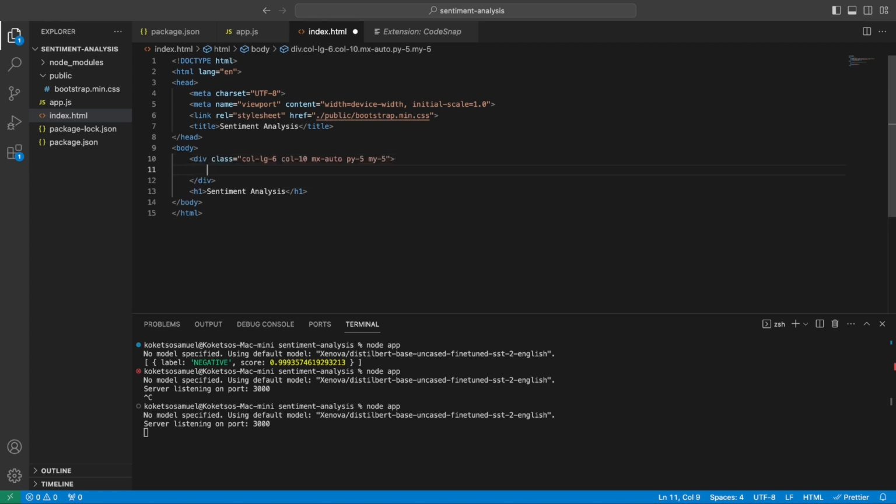And then inside there, we're going to create another card, and it will have some padding all around of size 4. And then inside this, we're going to create a form that has an ID of form. And inside this form, we will create some elements.